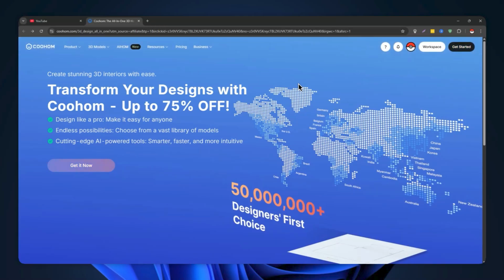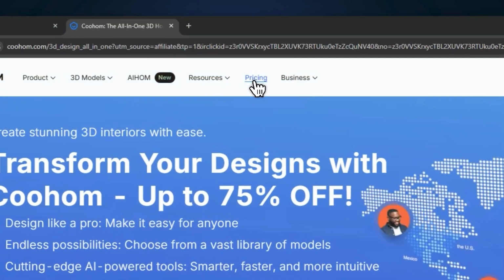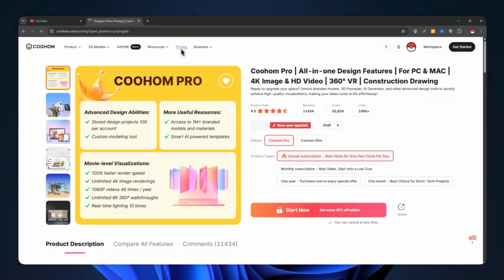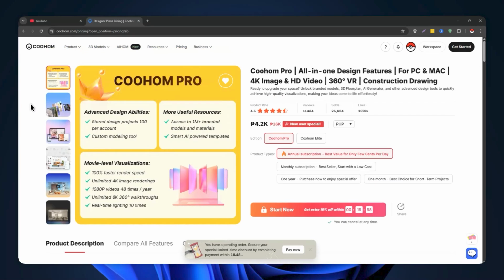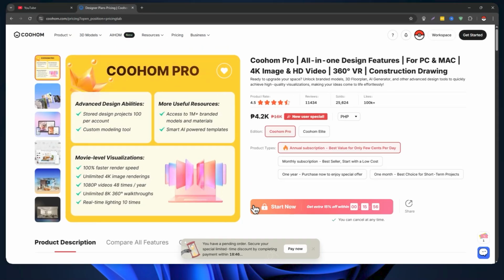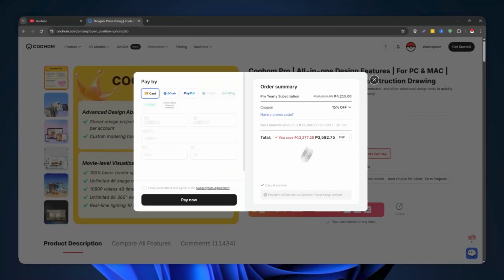Once you've logged in, you want to go back to this page and click on pricing over here on the top portion, like so. It's going to bring you to where you have various tools or services that Coohom offers. For this example, let's just click here, Start Now on Coohom Pro. And it's going to show you a pop-up.